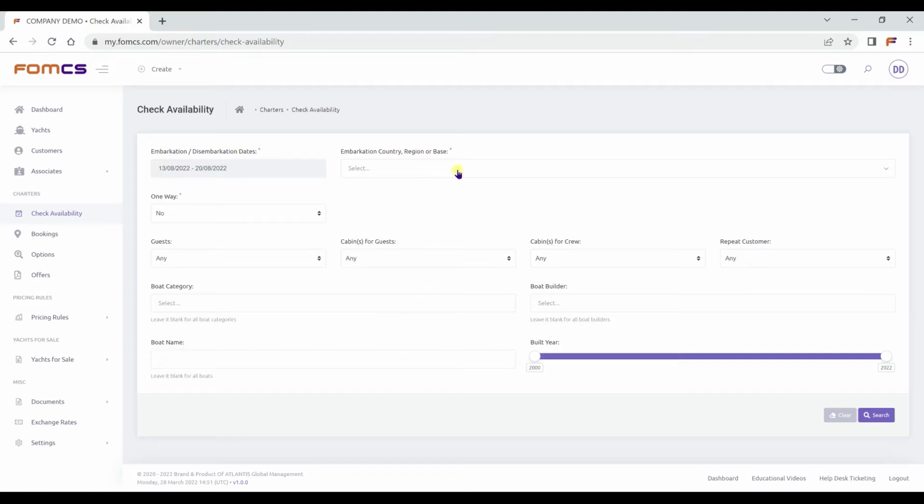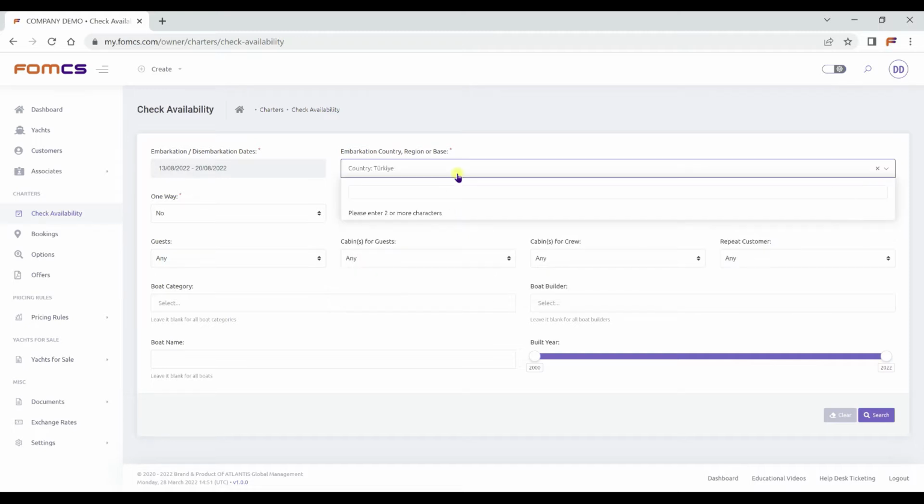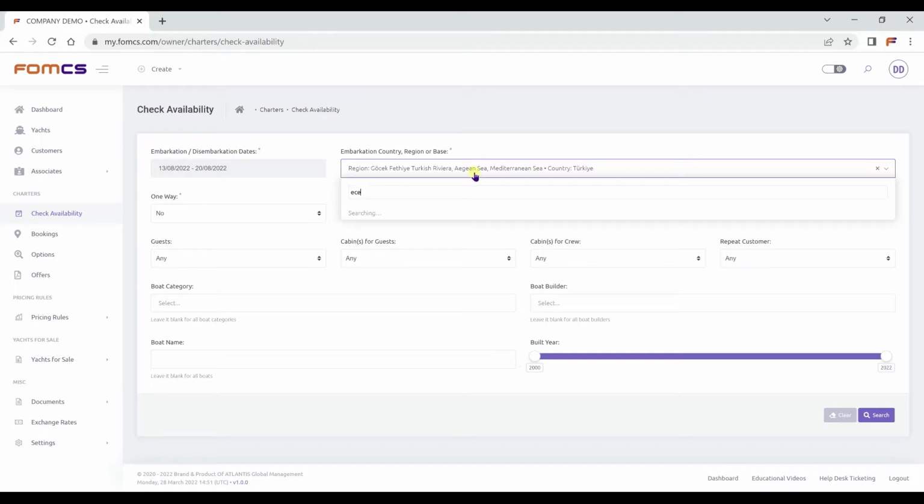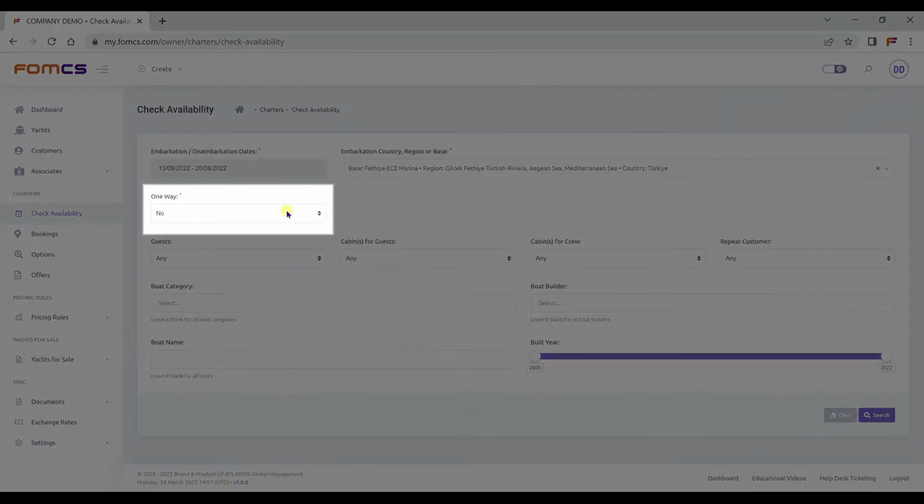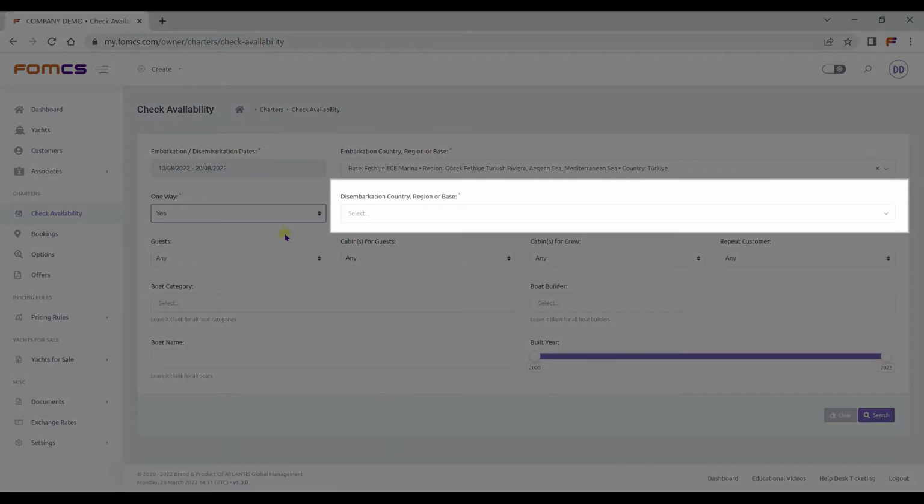For embarkation, you can either select the country, region, or a specific base. As default, one way is selected as no. If you select yes, it's mandatory to fill up this embarkation country, region, or base.